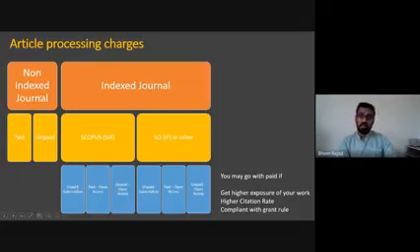If it is a non-index journal... index journals we have already seen in the Web of Science: the Social Science Index and Science Index. If you are searching for the index, that is another part. In the non-index journals, there are paid and unpaid. I personally do not prefer to go with paid journals in non-index. You can go with unpaid journals, and in the indexed journals, in Scopus and Web of Science, you can select the unpaid here.